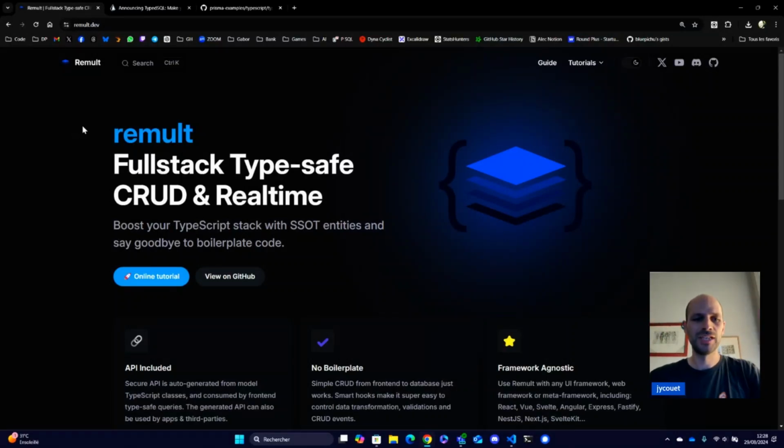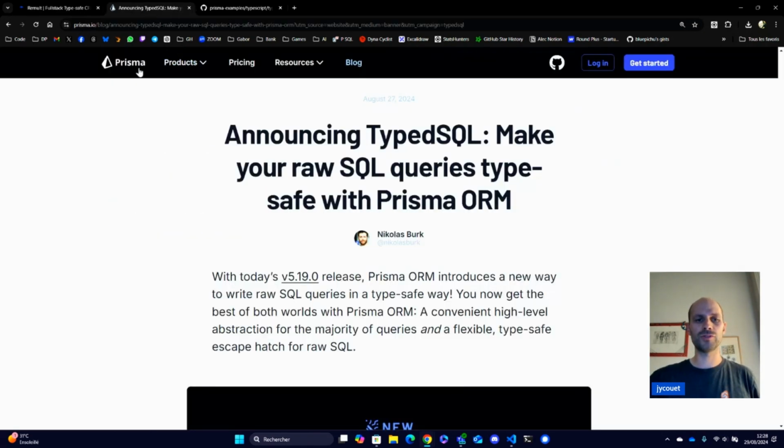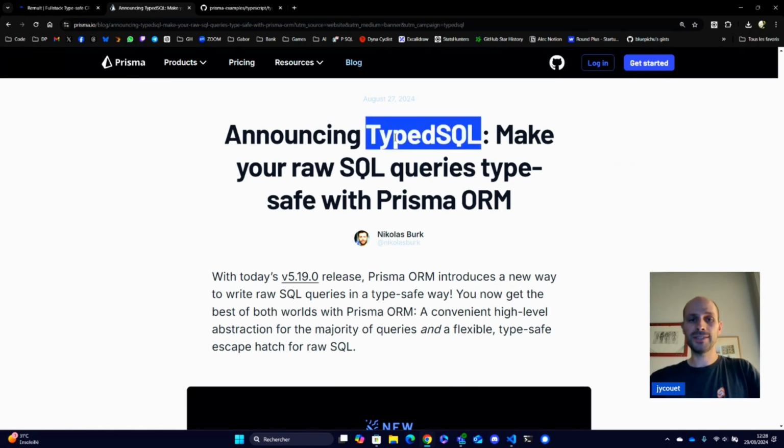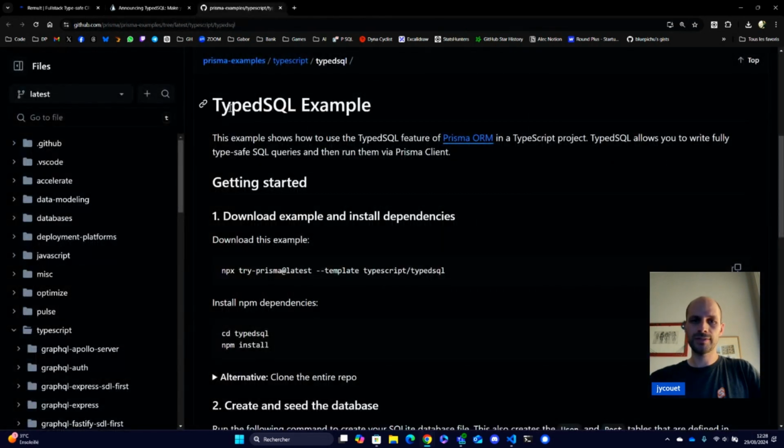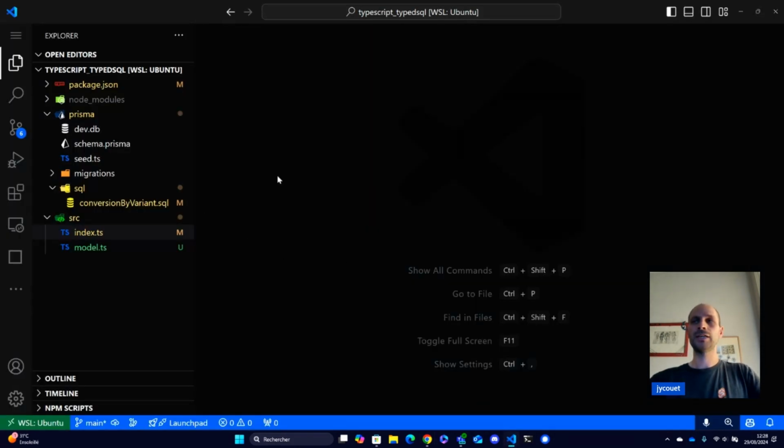Hi everyone. I wanted to show you one feature about Remult, and this is triggered by this announcement by Prisma announcing their TypedSQL. I suggest that you read this blog post. At the end of it, you will find an example on GitHub. I basically took this typed SQL example, and I want to walk you through it and show you how we would have done it in Remult.